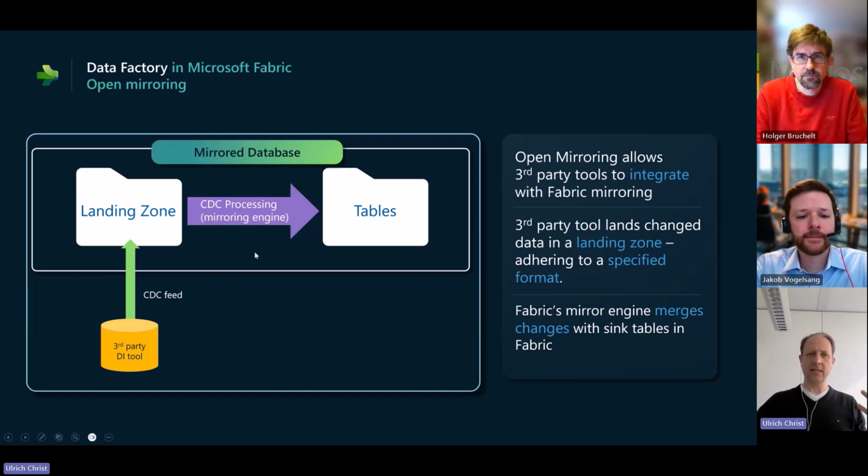The process is slightly different. There's typically not an integrated user experience because there's an external tool which reads the changes from the SAP system and lands them in the landing zone. So the configuration, scheduling, all of this is done outside of Fabric. But once things are configured in the external tool, data flows into the landing zone, and we are aware of the changes. We get notified of the changes, and we basically process them.